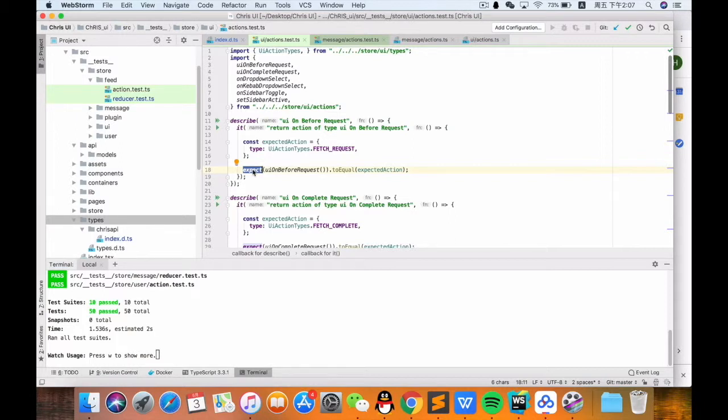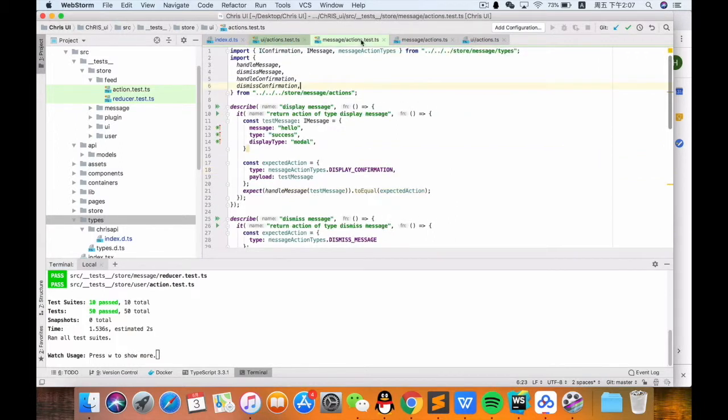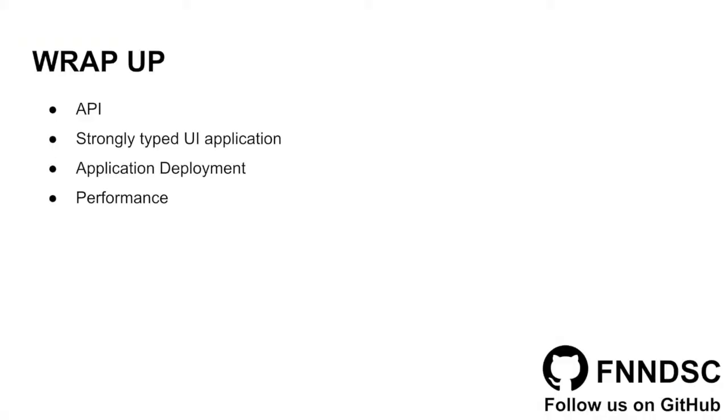Another example is the action.test.ts file in the feed directory. In the same way, in this file, we check two things. One is the action type for our code, and the second is the payload of this function, and it works well. When we design our tests, due to the time limit, I will just show the basic usage of Jest. For further usage of Jest, you can check the official website for more details.